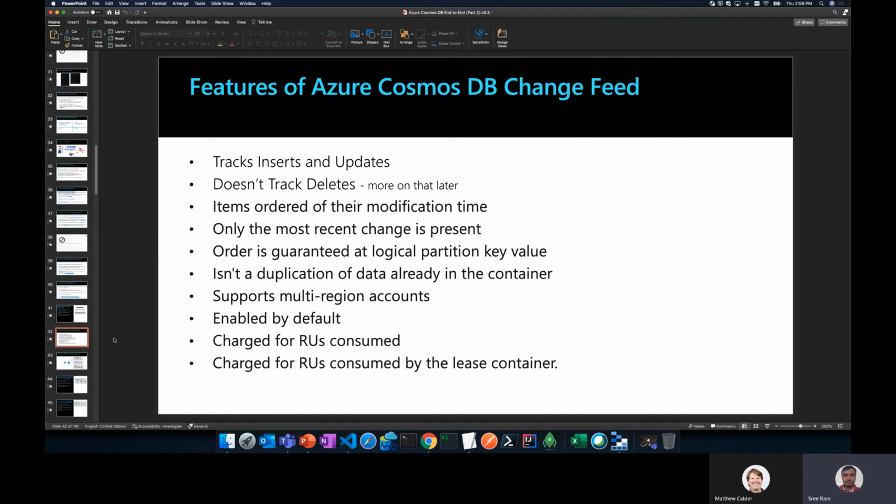So this isn't a duplication of data already in the container, because remember, this is kind of a journal, right? It supports multi-region accounts. It is enabled by default. You don't need to do anything. And only if you use change feed, you will be charged for your use.